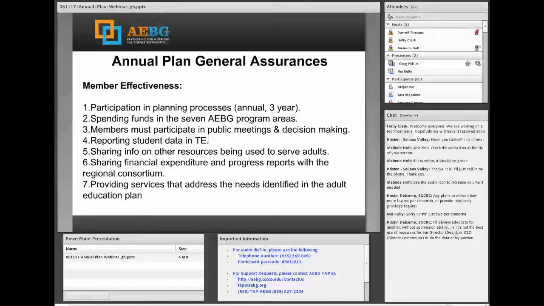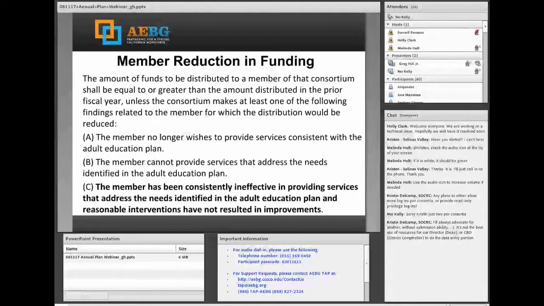So let's see if there's, Greg, let's see if there's any questions, because I'm kind of just done on the soapbox there. I mean, the last slide, this is the one, the legislation that talks about member reduction in funding, and I highlighted in bold the last one about member ineffectiveness.